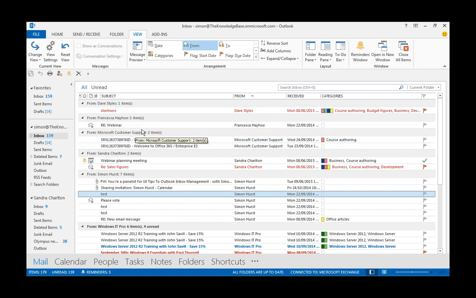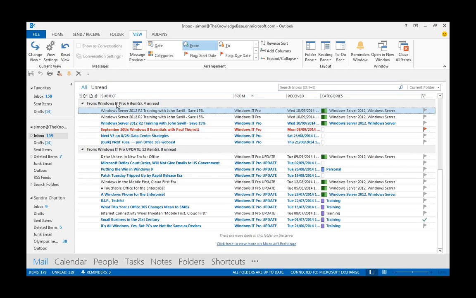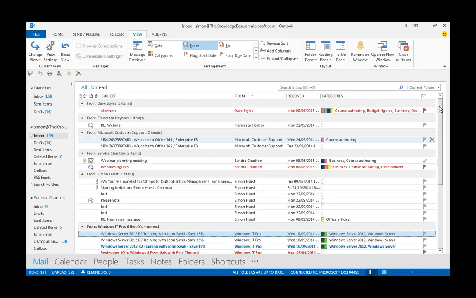One little tip is if you want to quickly go and see all the emails from a certain person without searching, if you click on From, then if you press a letter on the keyboard, it will take you to the first item in your list that starts with that letter. So here I've gone to W and it's taken me down to the items grouped for Windows IT Pro. So group by From, press a letter, takes you to a section very, very quickly.